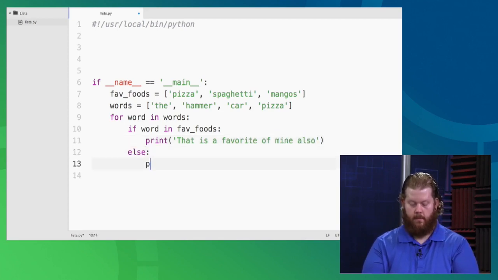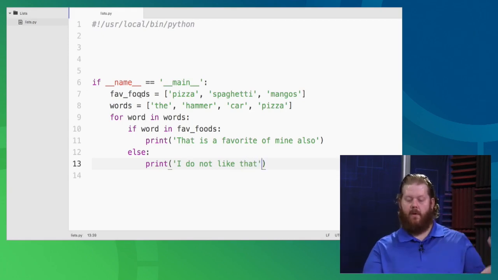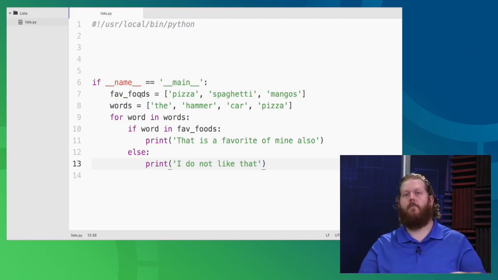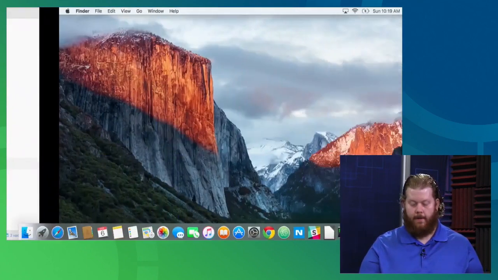Otherwise, I do not like that. All right, so I have a list that I'm referencing. You ask about that membership, that in keyword, how would I use that? This creates a Boolean, whereas this actually allows me to iterate through. So I have this list that I'm comparing against, and I'm going to go through and look through these set of words. For every word in words, if the word is in favorite foods, say that is also a favorite of mine. Otherwise, say I do not like that. So it's comparing the two lists together.